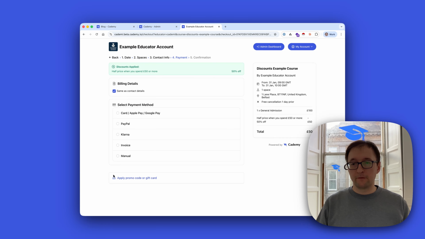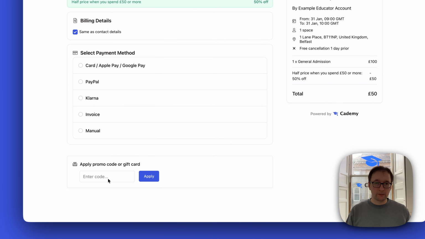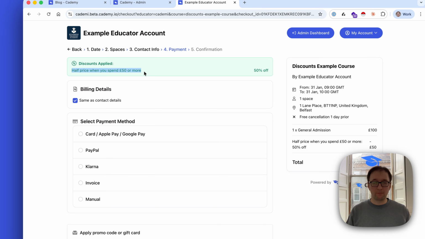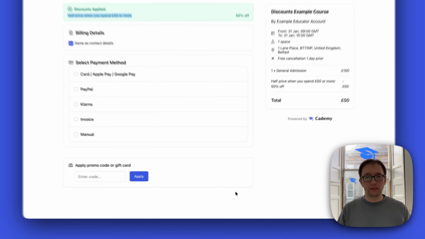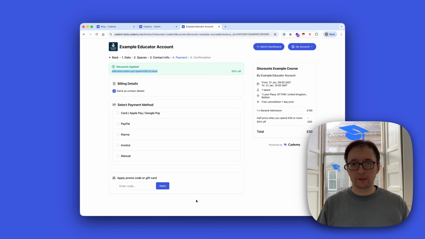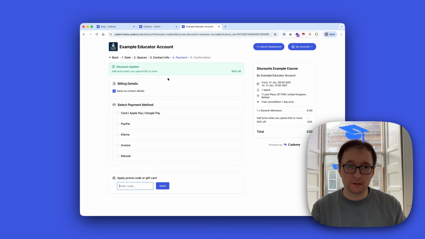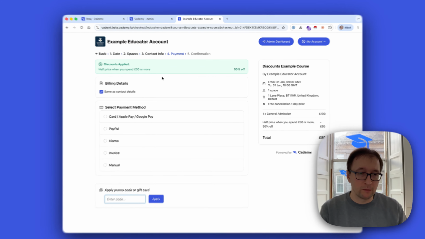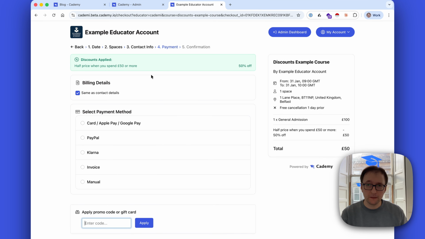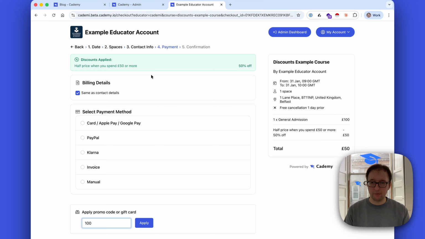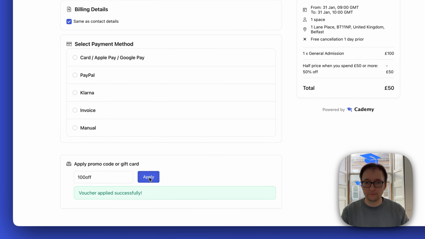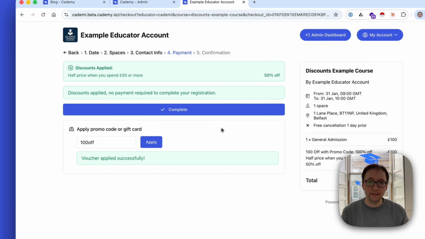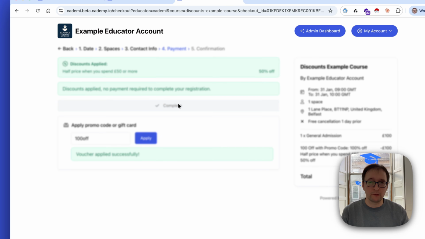So if you set it up to be redeemable not automatically but based on a promo code, they'll be able to enter the promo code here, and then in a similar fashion they'll apply here and on here as well, and they'll be able to check out afterwards. If the promo code or the discount value is over the total amount to be paid, so if it covers 100% of the fee, let's put in a promo code as an example, 100% off, it will hide the payment method and allow me to complete the booking without paying.